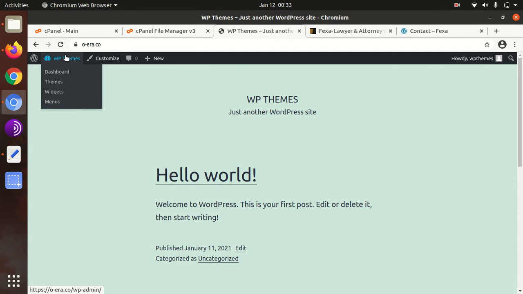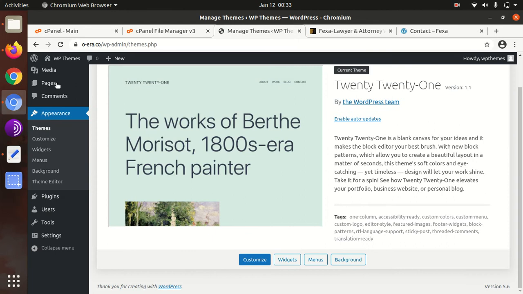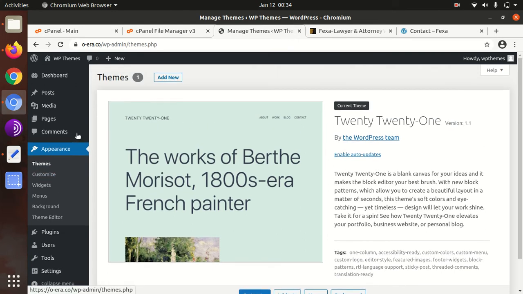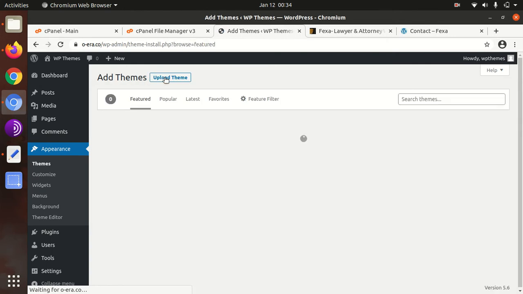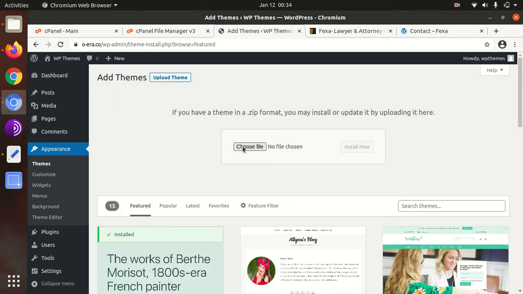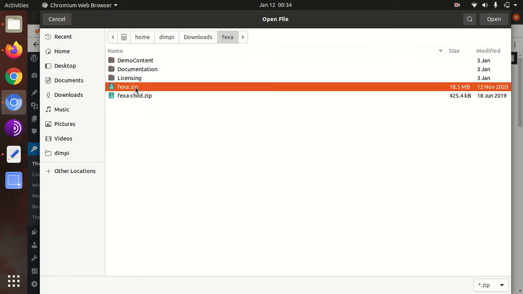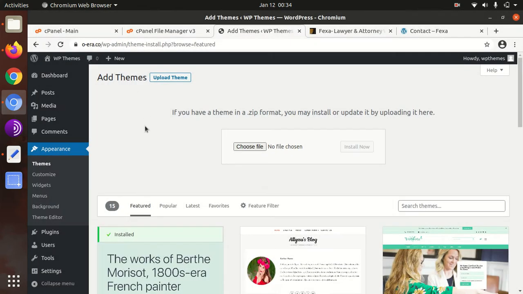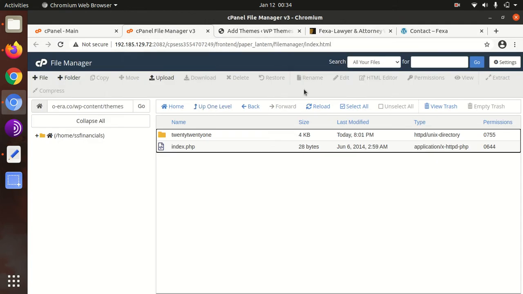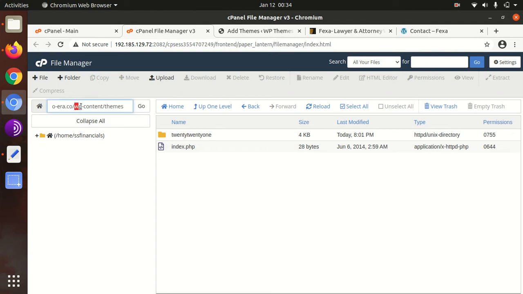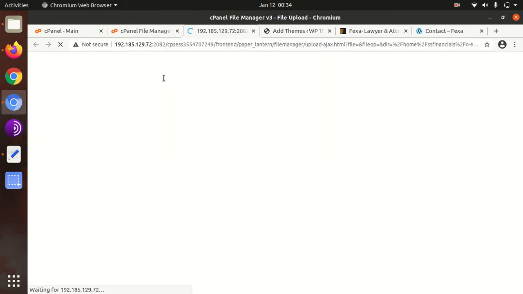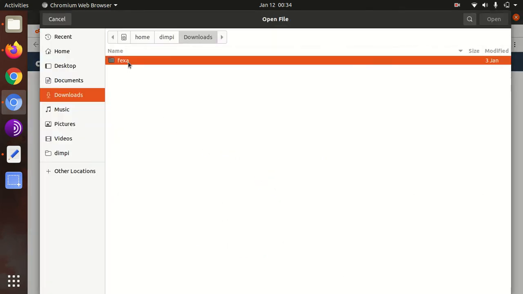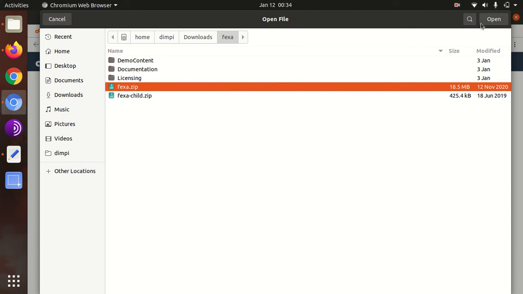I believe you have already installed the latest version of WordPress, and go to the theme section. Hit add new, upload theme, choose file. You have to choose fexa.zip here, and I believe you also have direct access to your server, so you can upload the same file in the wp-content themes folder. I am doing the same to save some time. However, both activities are the same. You can choose any way to upload the theme.